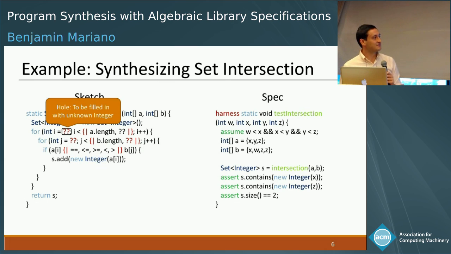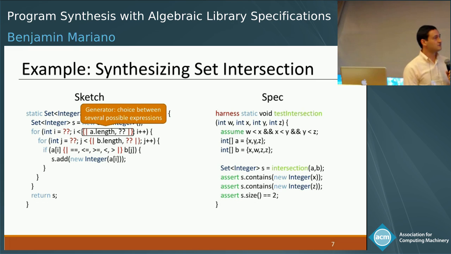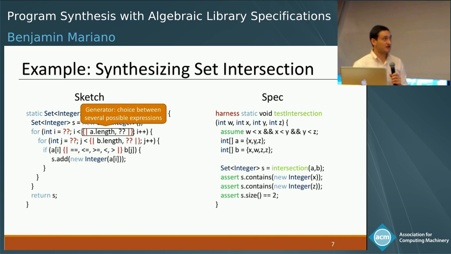So you might notice there's some things in here that are not standard Java. In particular, there's this question mark syntax, which refers to a hole, which is supposed to be filled in with some unknown integer value. And then we have a generator, which is going to represent a choice between multiple possible expressions. So you'll notice for our entire sketch, this Java program with unknowns, we're going to use unknowns here for the guards to these two for loops. Additionally, we're going to use a generator for the comparison of these two elements of these arrays. So that's our Java program with unknowns.